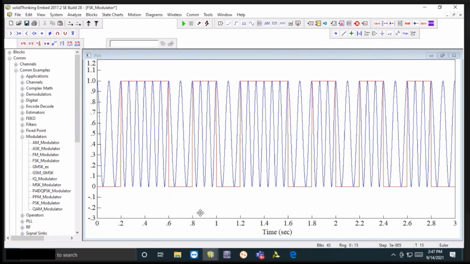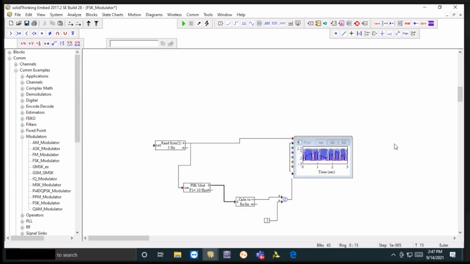So please take a snapshot of this one. This is the FSK output. Please take a snapshot of this one. This is the snapshot of the design.